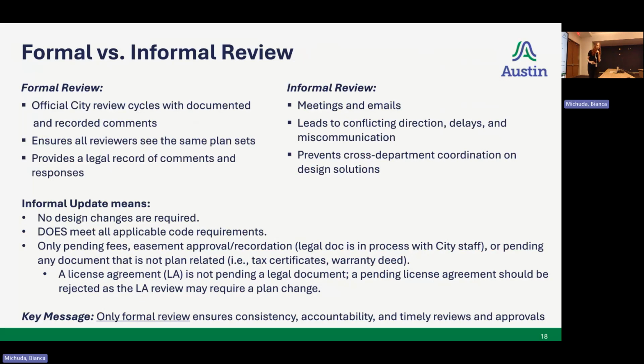Two is to ensure that all reviewers see the same plan sets, we're all working in tandem with each other at the same level of review. And three is a legal record of comments and responses. So if you use Amanda and you're not using email, everything is documented. As we have turnover internally in our division and other departments, that's all recorded.